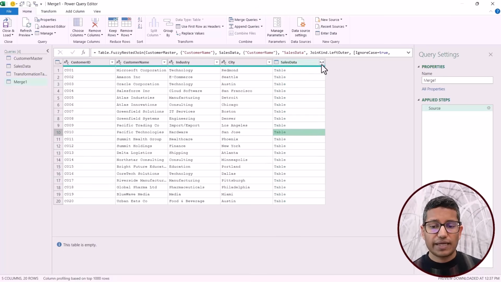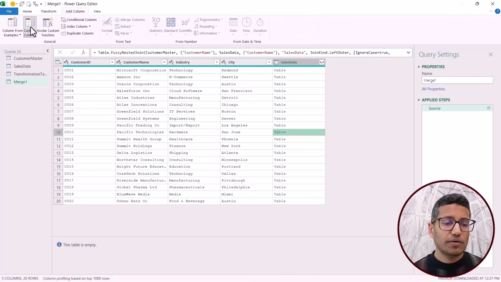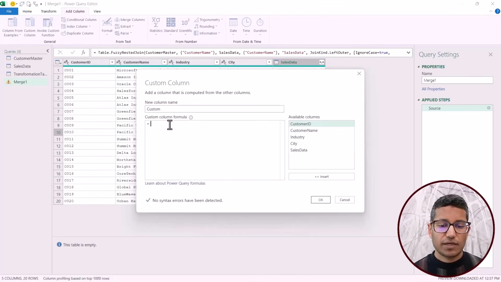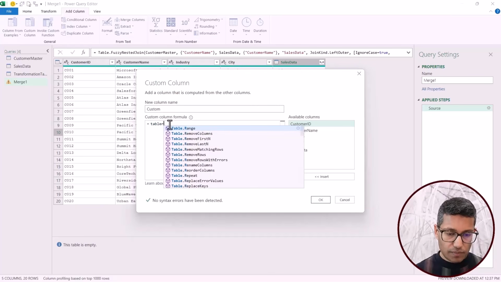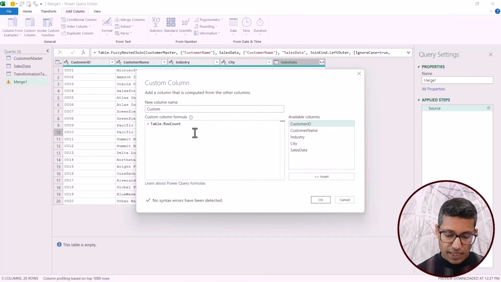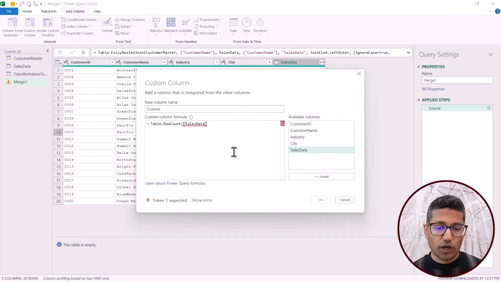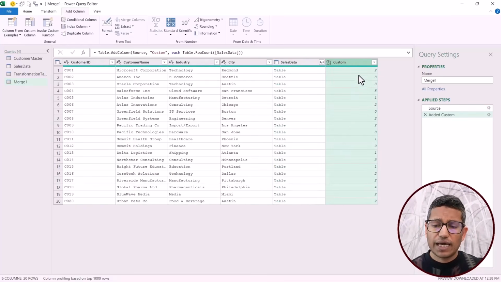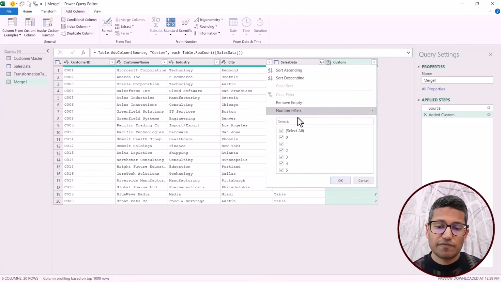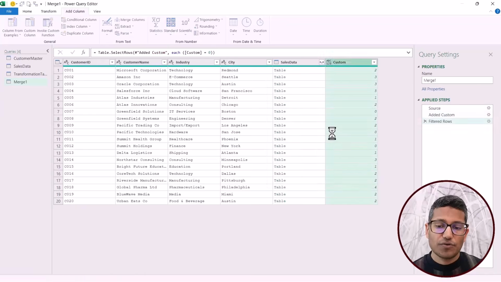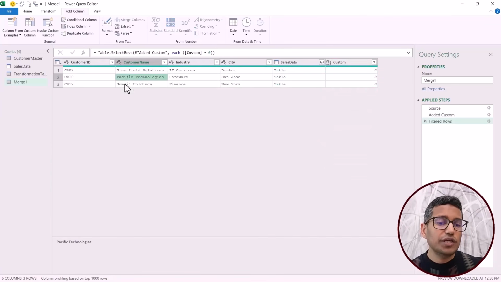Now I can come here and expand it and you can continue to work with this one. But what if I want to know what are the rows that have not matched? So in that case, what we can do is go to Add Column, and here in Custom Column, I can use this formula Table.RowCount, and then use this sales data column, the newly added column which has the tables. And now when I click OK, I get these numbers, and wherever there is 0, I would know that there is a mismatch. And if I filter this by 0, I would instantly know that these are the 3 customer names that have actually not matched.